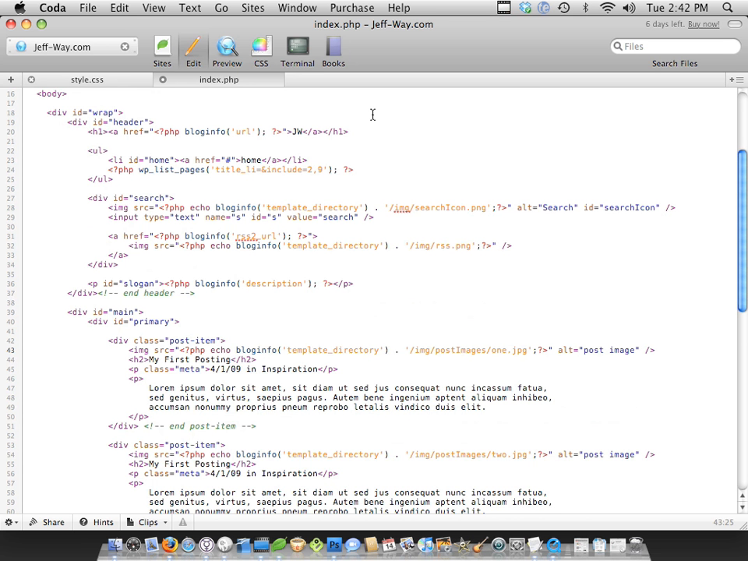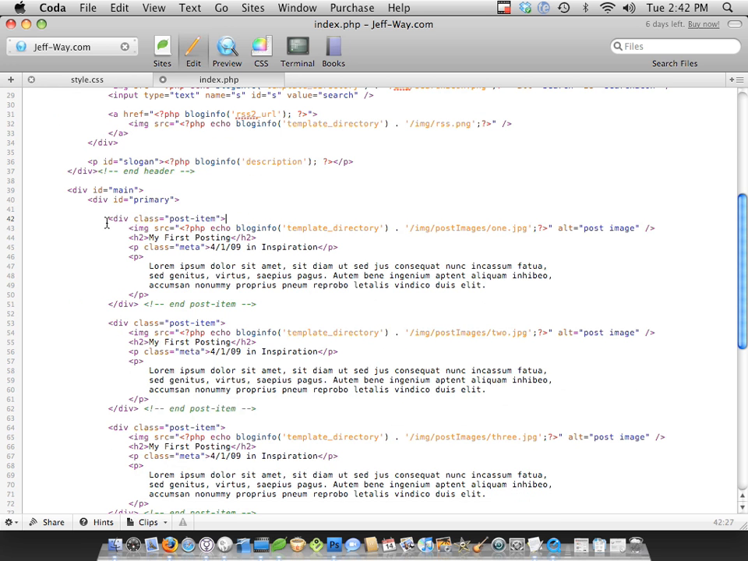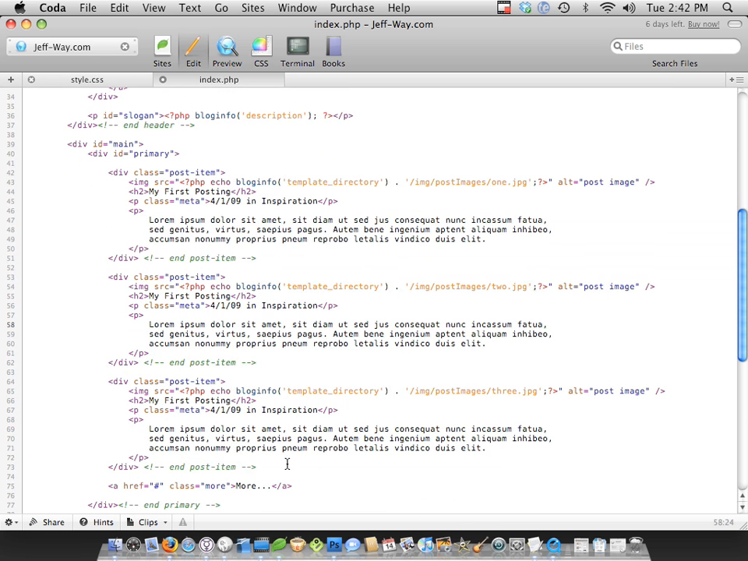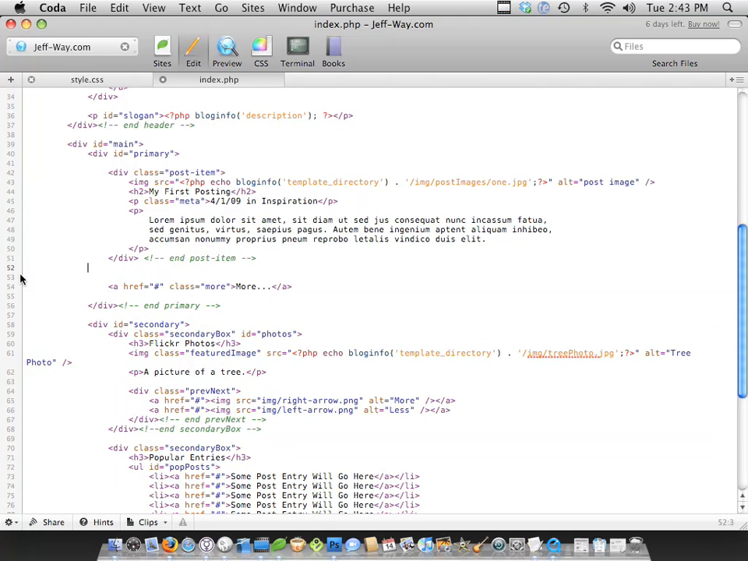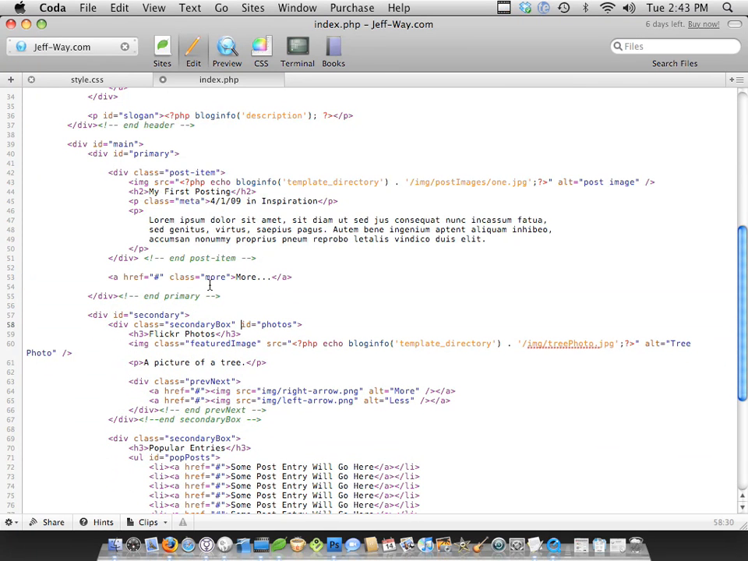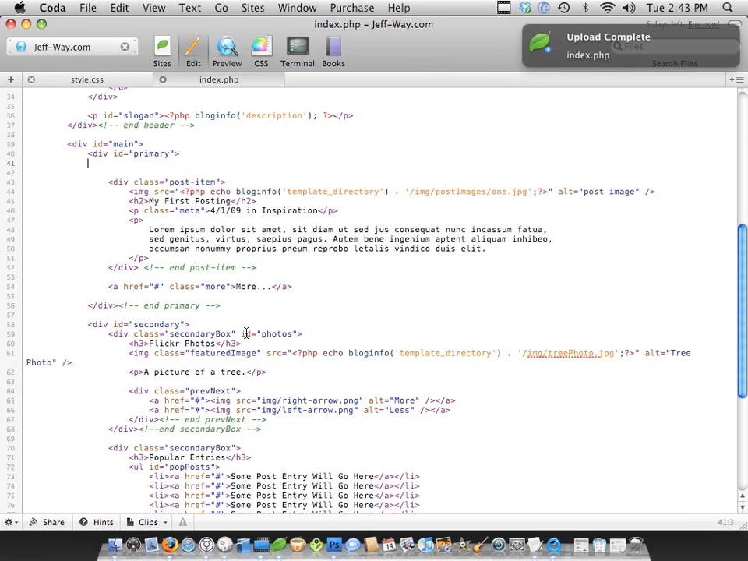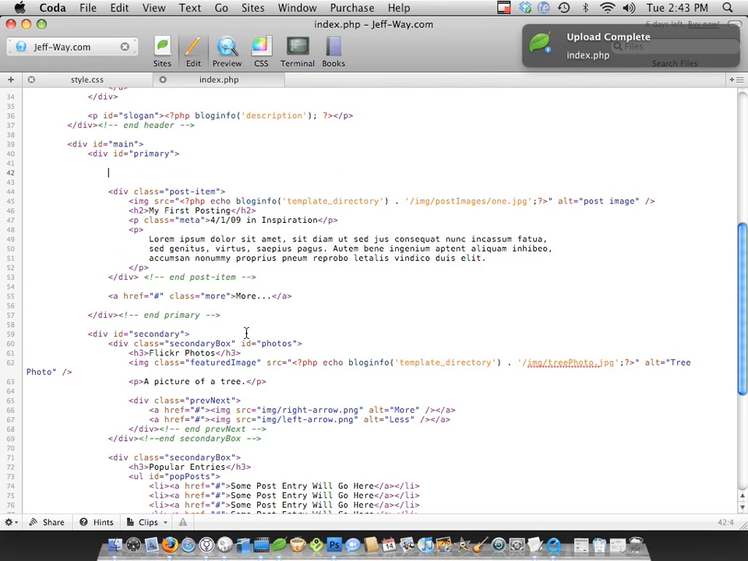And we're going to learn about the WordPress loop right now. I'm sure you've heard of it. So you notice here how we have these post items and we've duplicated it. Well, we can get by with just one, so I'm going to get rid of those, like so. All right, so let's begin. Within our primary section, we're going to start with the WordPress loop.